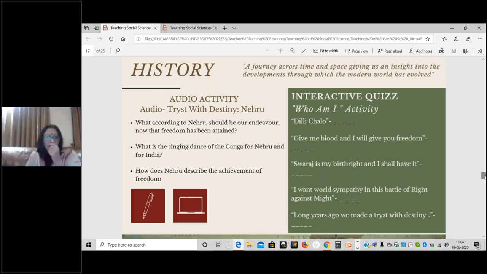Because all around, the media and the news are so distorted. As a social science teacher, as a history teacher, please help them understand and analyze the news. Tell them not to be carried away by what they see in the media. Help them build their perspective. Every time you walk into the class, every time you open the session, please spend 5 minutes on the current scenario.